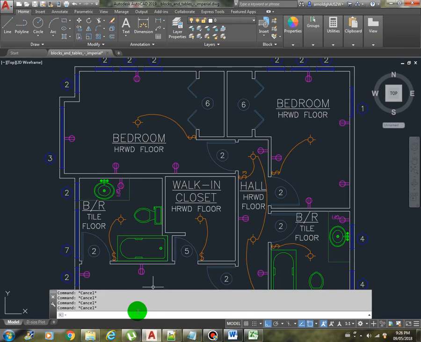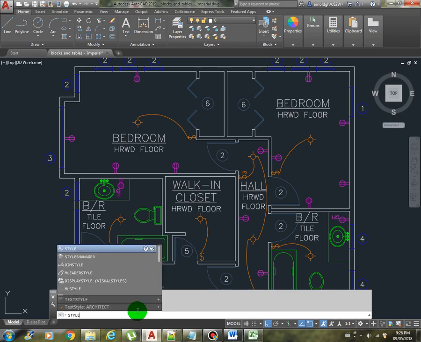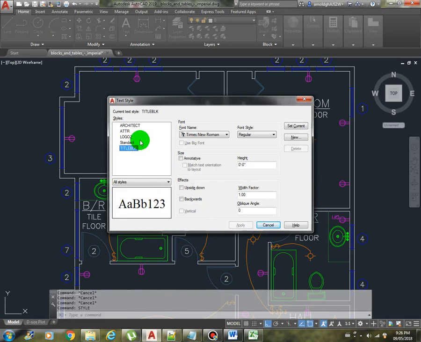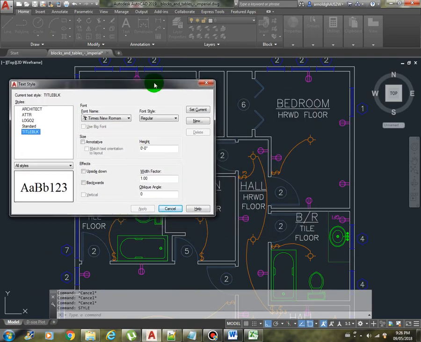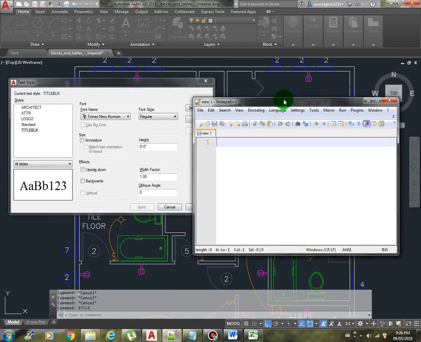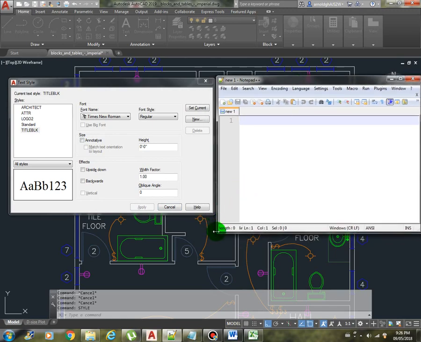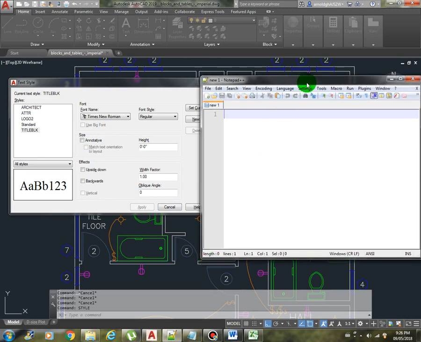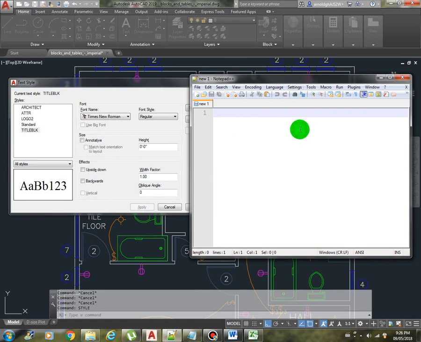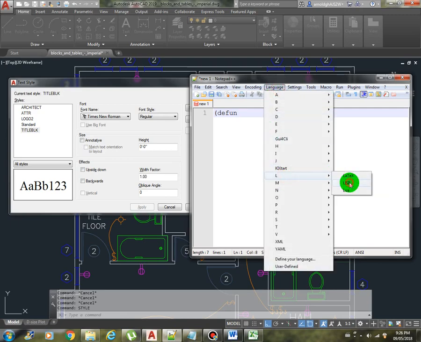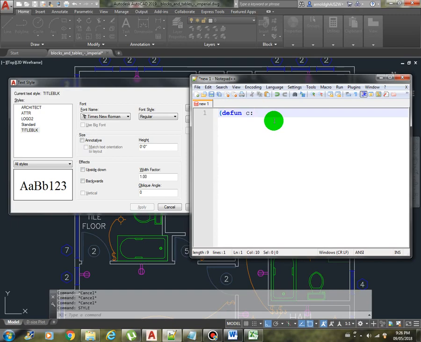We can see that by typing STYLE, and we can see that we have here 5 styles. So let's create a simple program to substitute the style of the text. Let's put this into AutoLISP mode. Defun C:updatestyle.